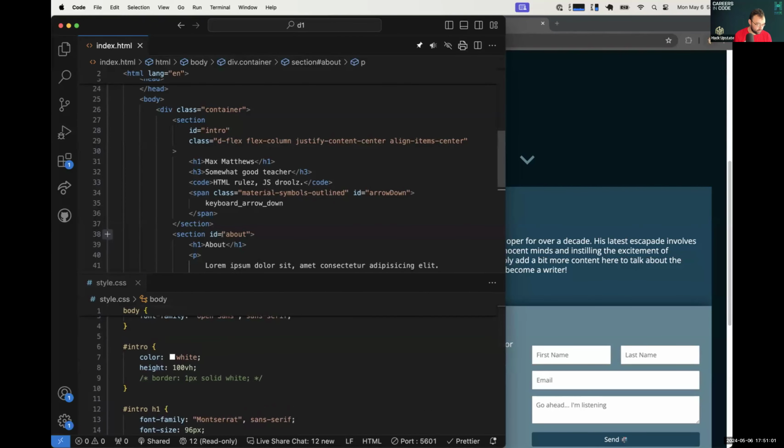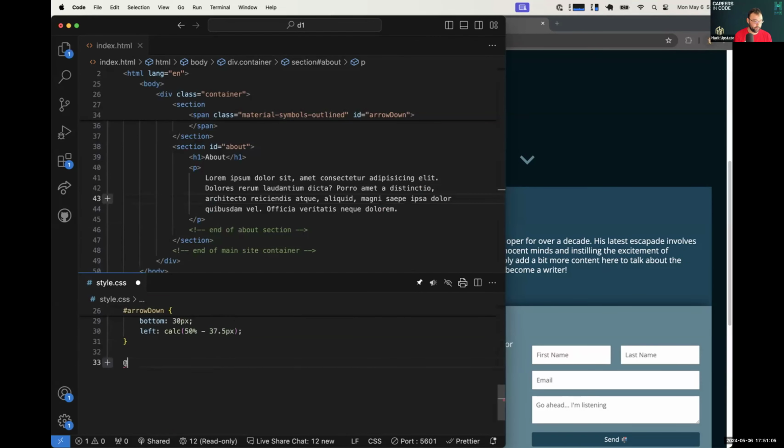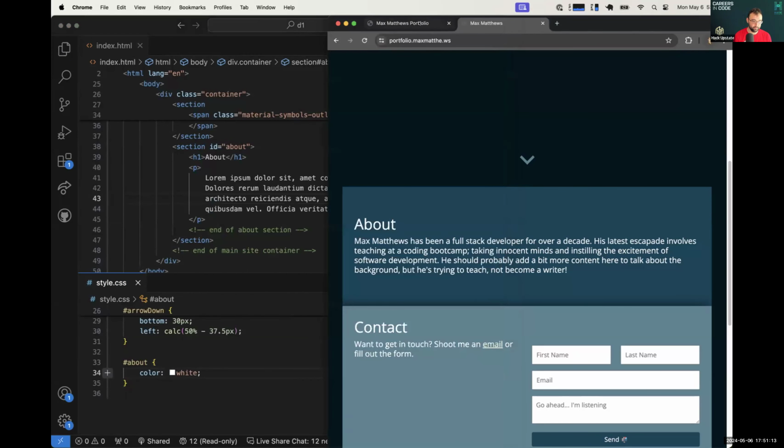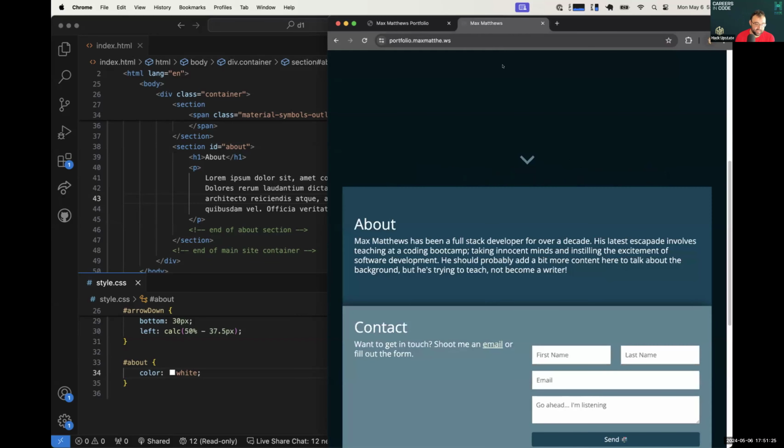So I am going to go down to the bottom of my CSS file. I'm going to target my about section. And I'm going to go ahead and make that color white. And now I can actually see my about section. But clearly have a lot of work to do there, right? There's a big jump between this and this. So the first thing that I notice is that background color.